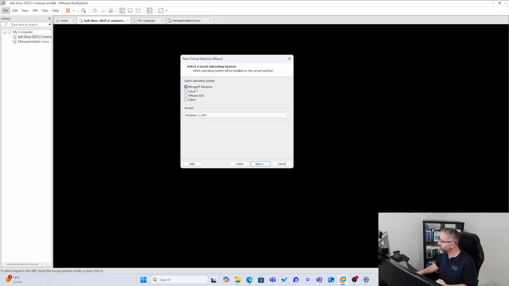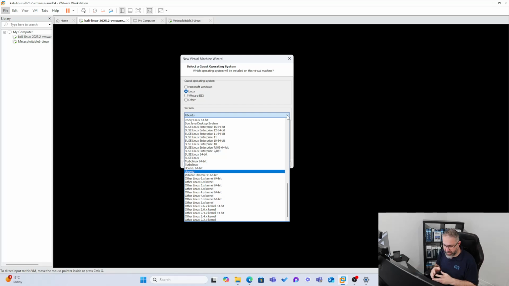But guest operating system, that's going to be Linux. I know that I'm running Windows 11, but that's not the guest. Windows 11 is the host that I'm running on. The guest is a Linux-based system. I've got to change that to Linux. Ubuntu is fine because Mint is the same underlying technology as Ubuntu anyway.